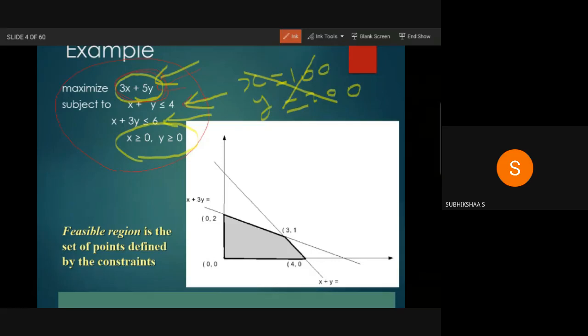Yeah, very good. Shruti, your answer is correct. 3 and 1. For x, we have to substitute 3 and for y, we have to substitute 1. If you substitute these two values, you'll get the maximum value. 3x means 3 into 3, 9. 9 plus 5 is equal to 14. 14 is the maximum value we will get. This is the optimal solution to this particular problem.